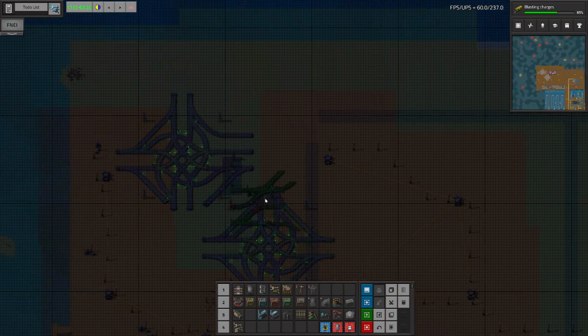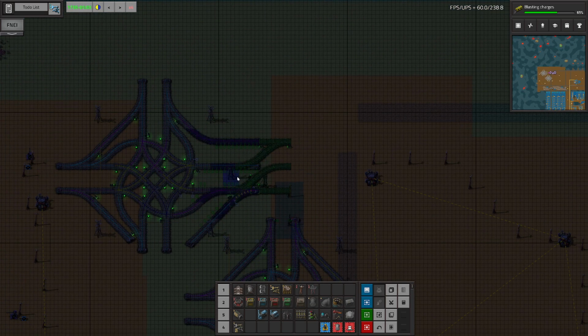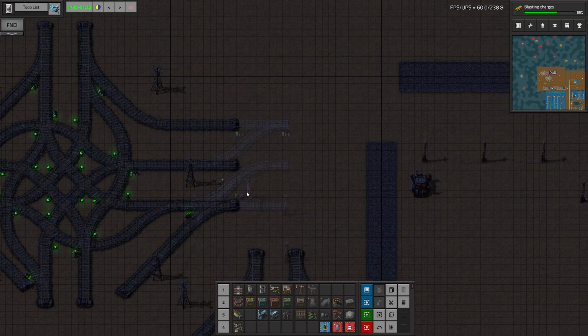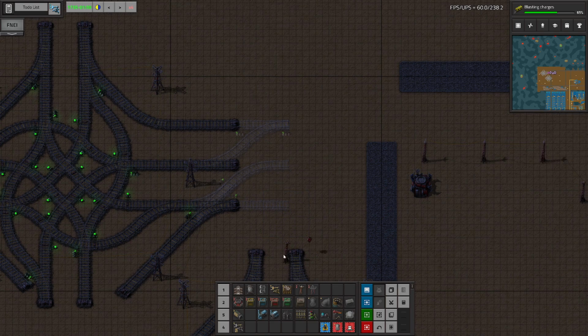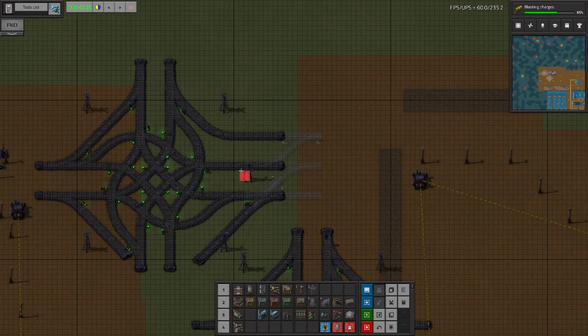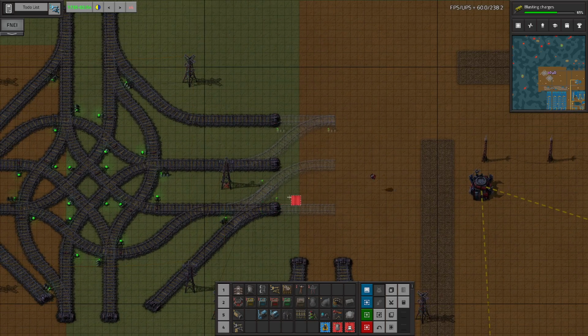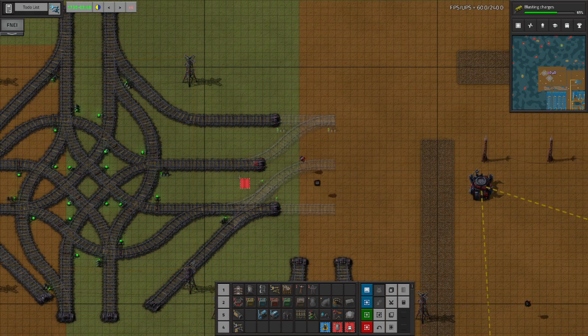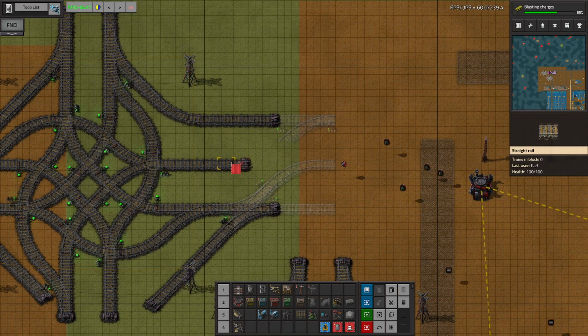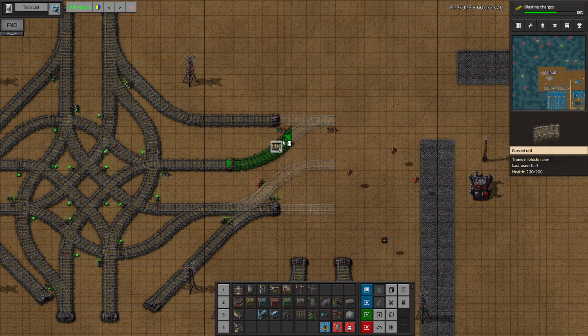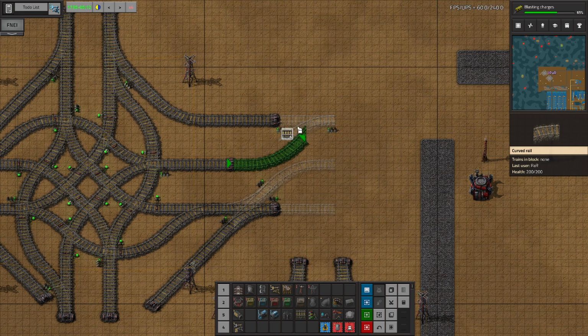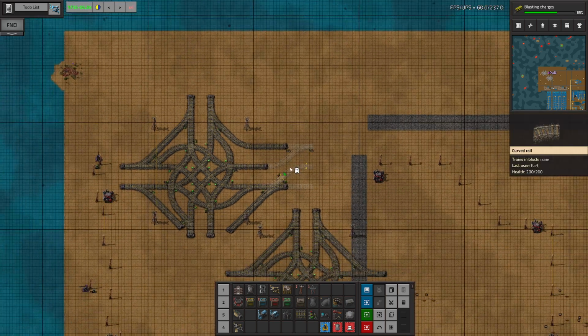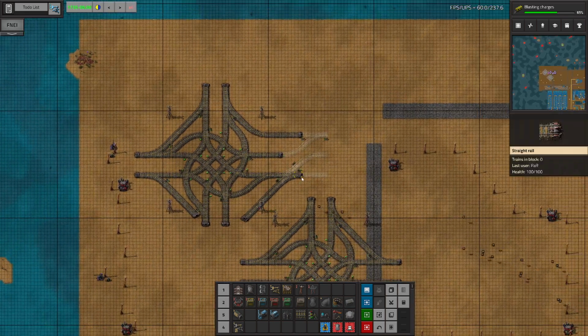So I copied this part. I placed it here. Without this one, obviously. Without this one. And now this is not needed. So I was worried exactly about this part, that we have some rails that don't seem to be needed.